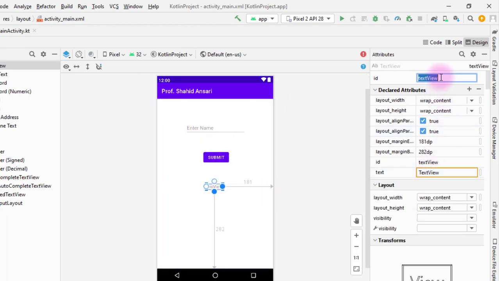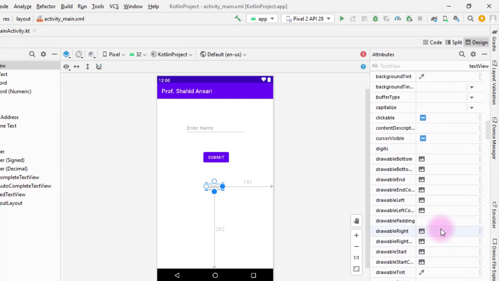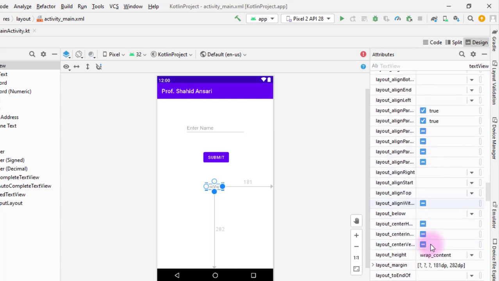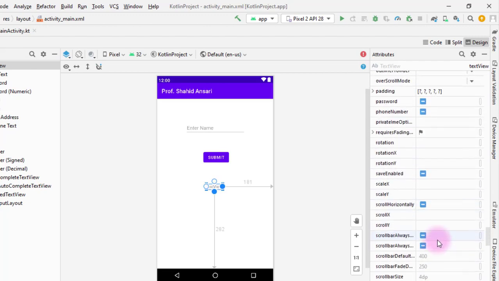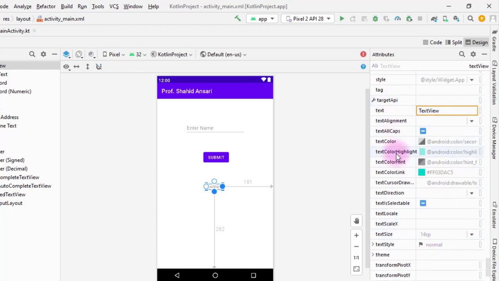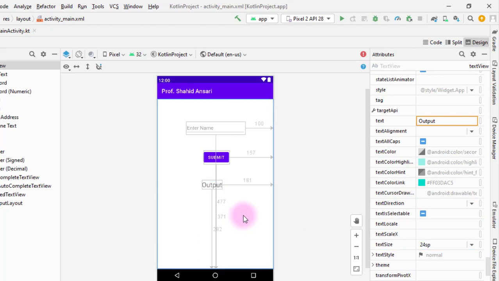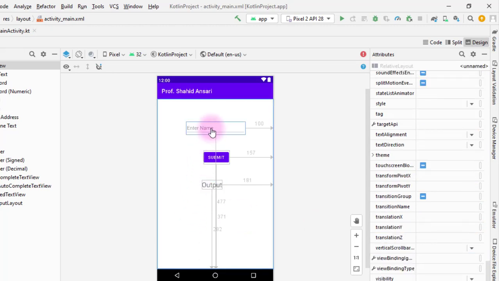Then again, id tv1, text view 1, text. Here we will display the output, so I am writing "output", and we can increase the size of this text view. There is a property, or attribute, called text size. Set it to 20, or you can increase it to 24. This is my output.